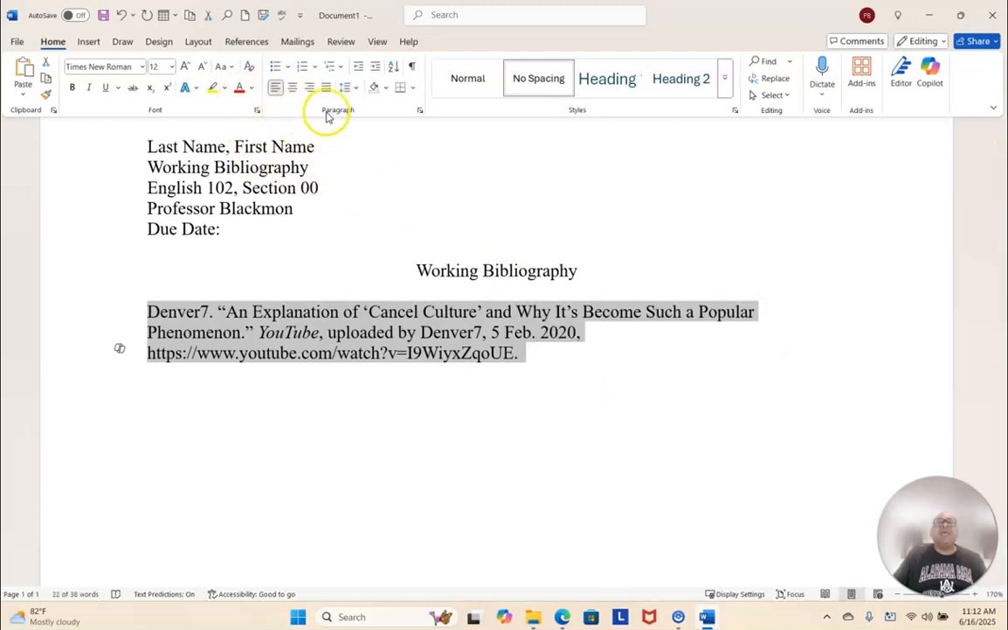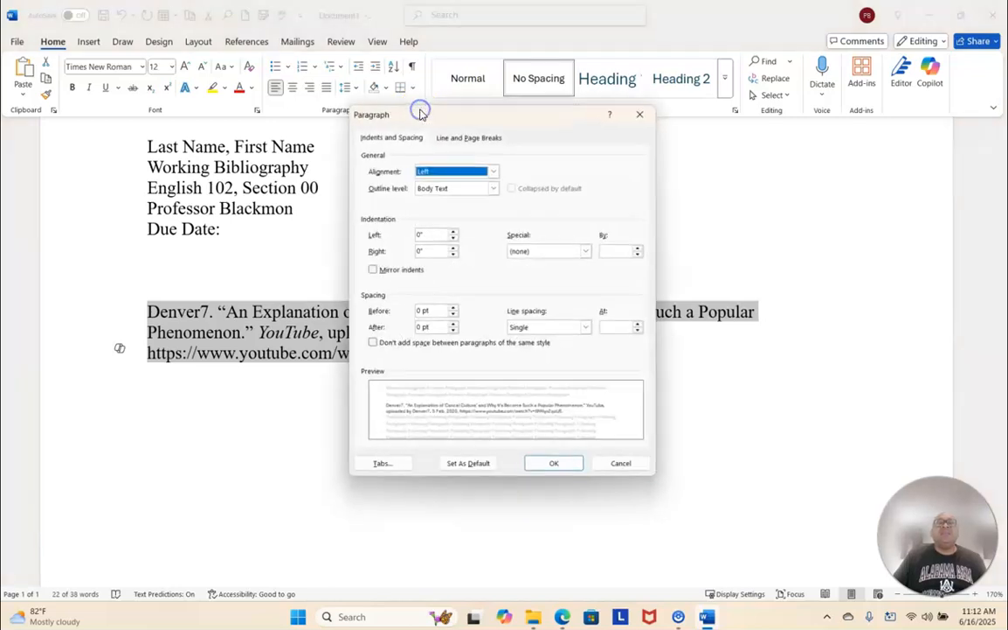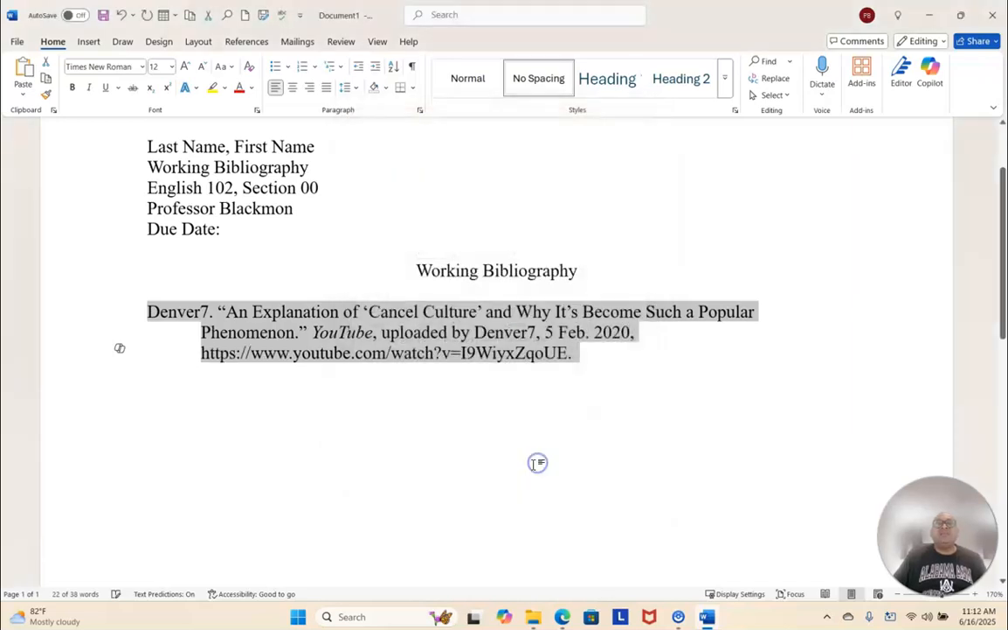Now I'm going to go up here. If I have my toolbar open, I see paragraph written here, and I'm going to click on this little box right here that's next to paragraph, and another box is going to open. I am going to go to special, and I'm going to click hanging. Once I click hanging, the only thing I have to do is click OK. And my hanging indentation is created for me. I don't have to do anything to it.